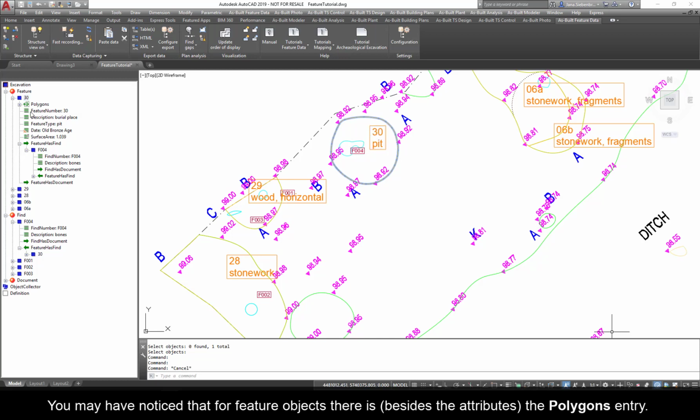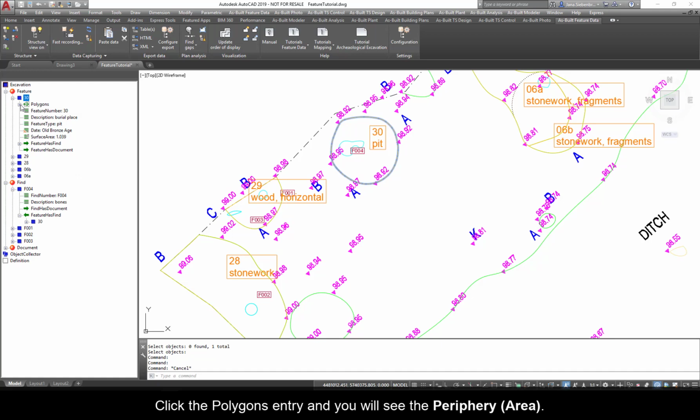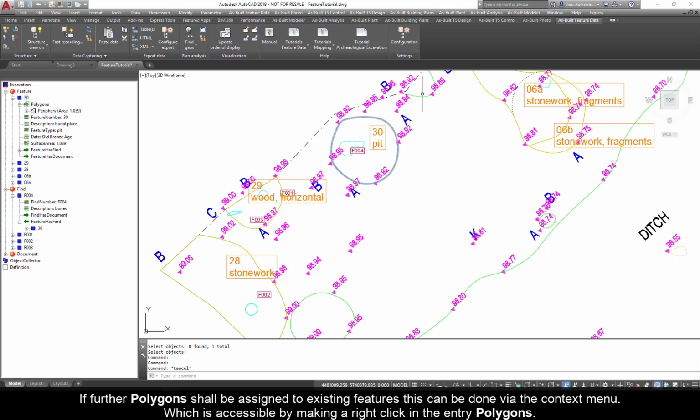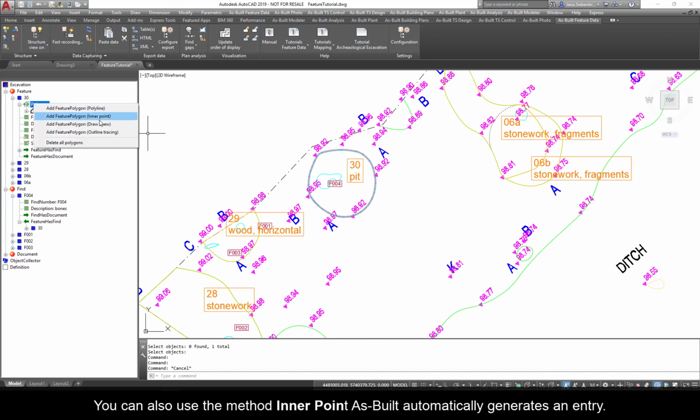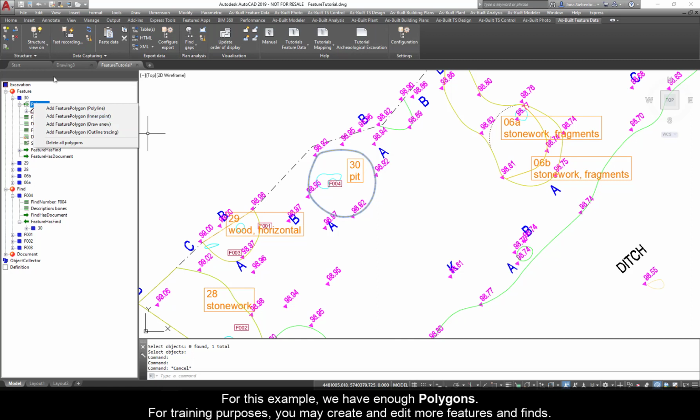You may have noticed that for feature objects there is, besides the attributes, the Polygons entry. Click the Polygons entry and you will see the periphery area. If further polygons shall be assigned to existing features, this can be done via the context menu, which is accessible by right-clicking the entry Polygons. You can also use the method InnerPoint. As-built automatically generates an entry. For this example, we have enough polygons. For training purposes, you may create and edit more features and finds.